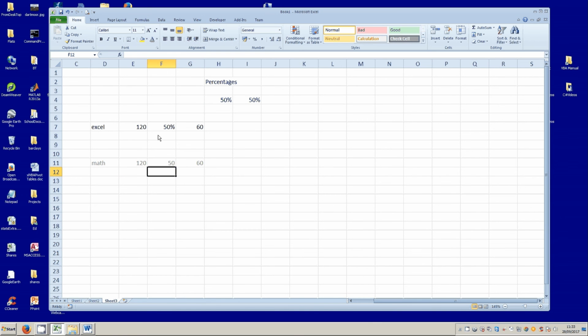Now, obviously we can change the value in here, and it will calculate 50% of that. But what about if you want to change the percentage? If I want to make that 25%, I type 25, and that is sufficient. I just type 25, and that will give me the result.